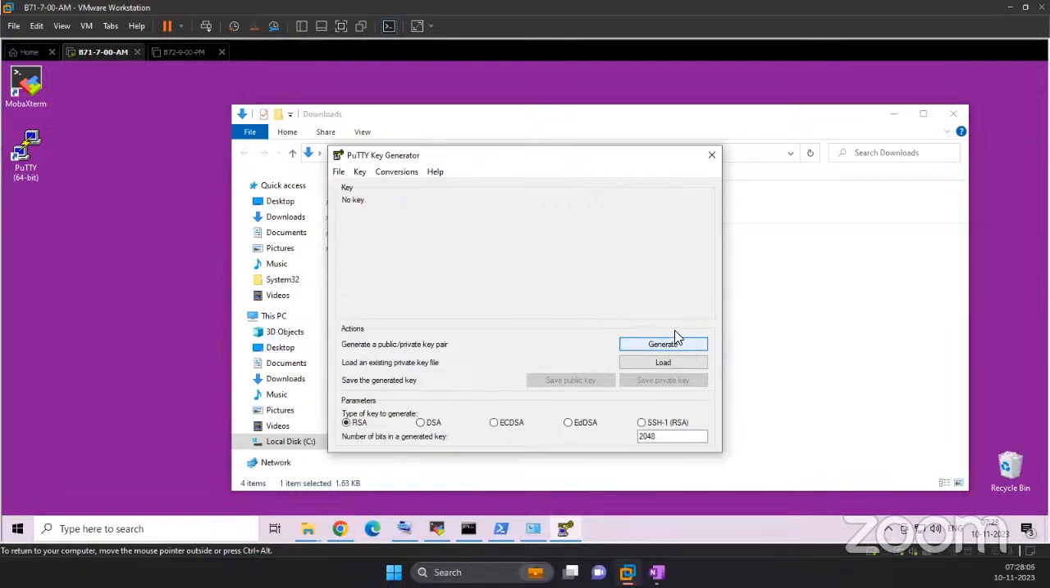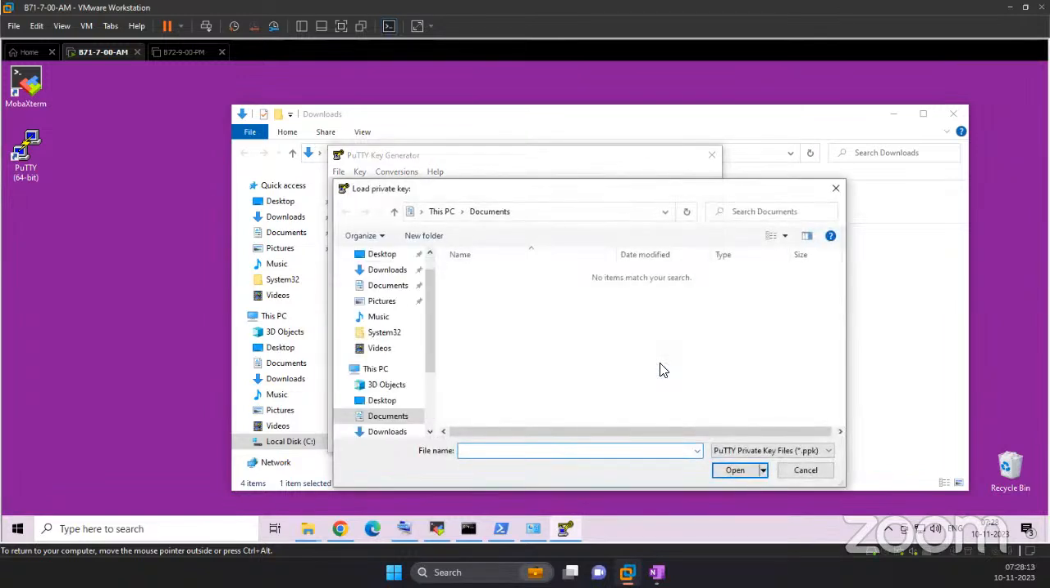So do not click on generate. That will create a key pair. Okay. We are not generating a key pair. We will load because we already have it in our system. So navigate to where it is. It is there in my downloads folder.